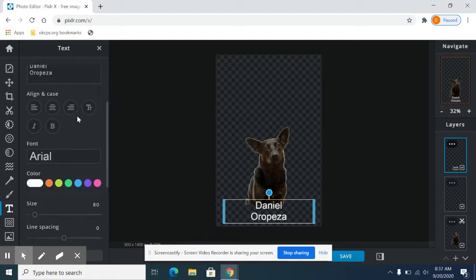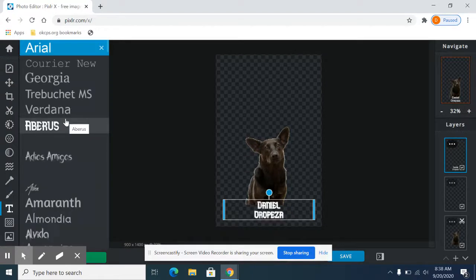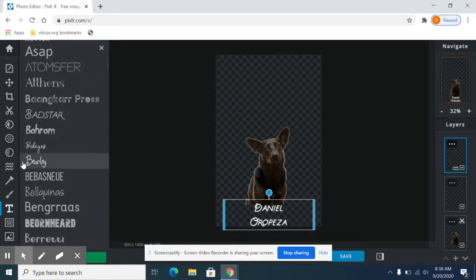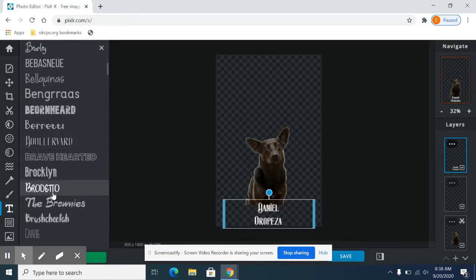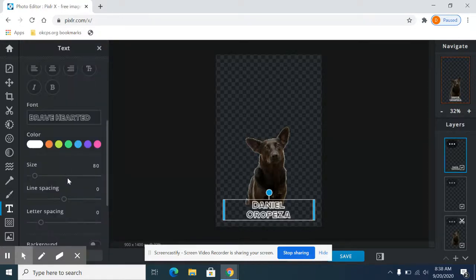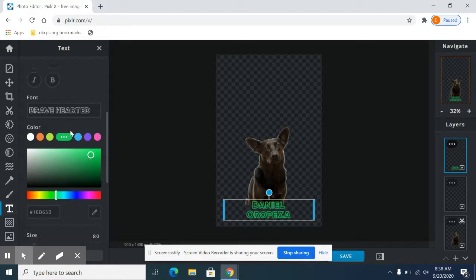Some of the other features which you'll want to pay attention to are, I can use alignment. I can align it this way or in the middle. I can put it in bold. This one here is very, very important. You'll want to pay attention to this. You can change the font. We'll just use Brave-Hearted for today. So I have changed the font, and I can also change the color. Just like the drawing, I can change the color.